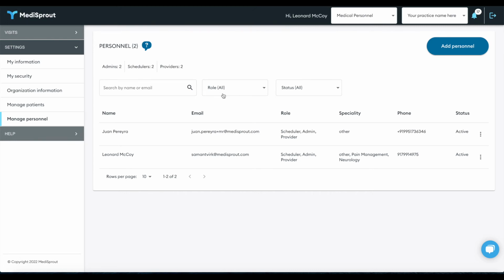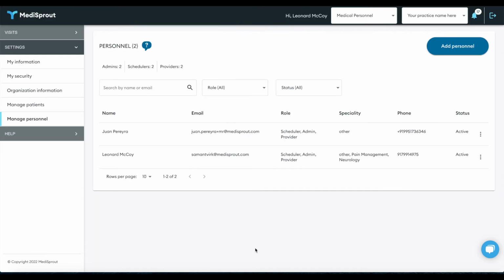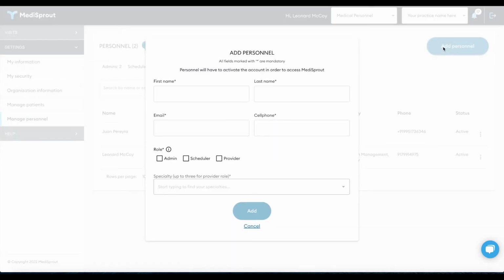You can view personnel details at any time by clicking the 3 dots to the right side of the personnel list. Here is where you can add or edit roles as needed. To add new personnel, click the Add Personnel button at the top right and complete the fields. You also assign them a role based on their function in your practice. You can choose all 3 or any combination of these 3 roles. In this case, we're going to give them all 3.